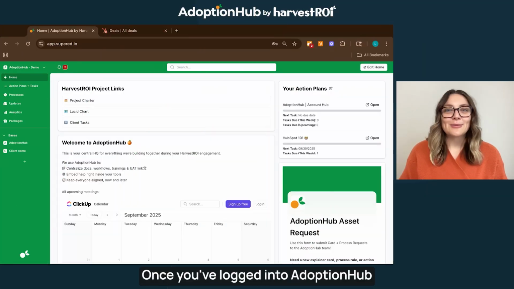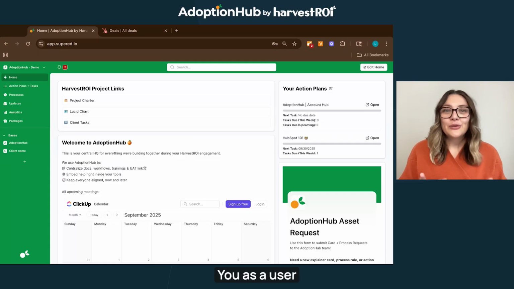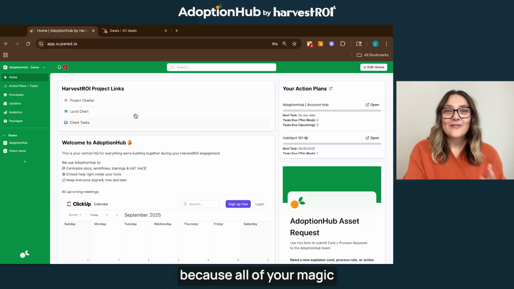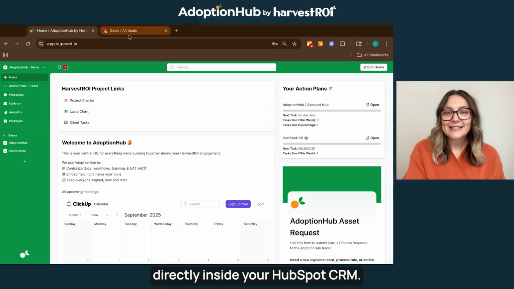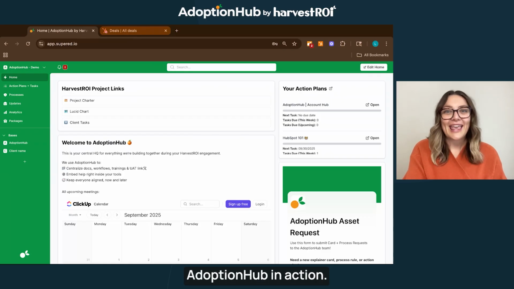Once you've logged into AdoptionHub and have downloaded the Chrome extension, you're going to redirect it to the back end. This is where the magic is built. You, as a user, do not have to worry about that because all of your magic is going to happen directly inside your HubSpot CRM. So let's switch over and let's see AdoptionHub in action.